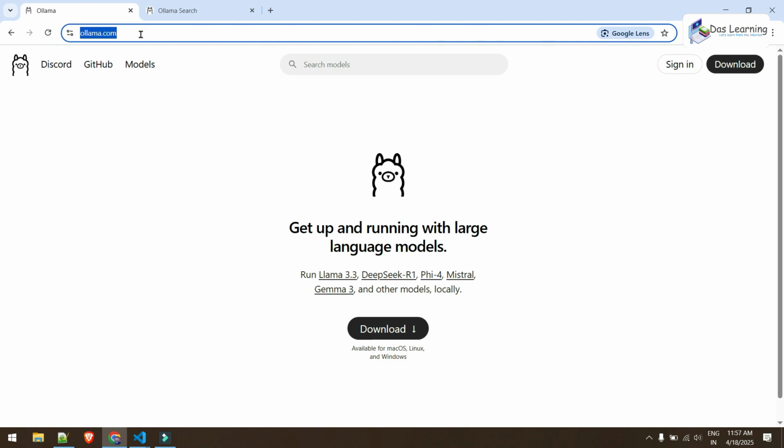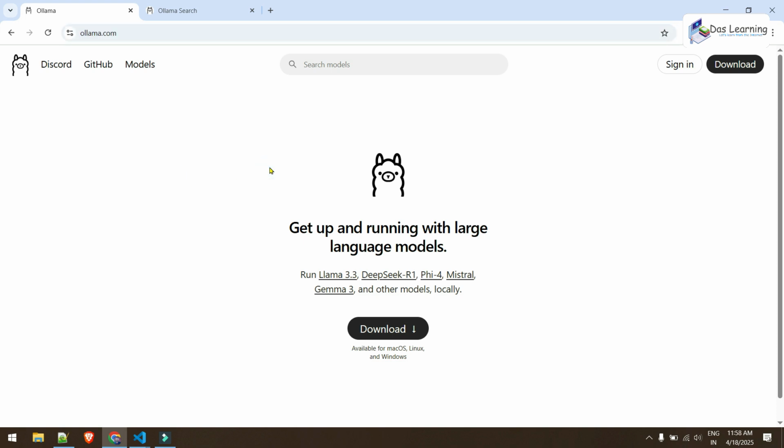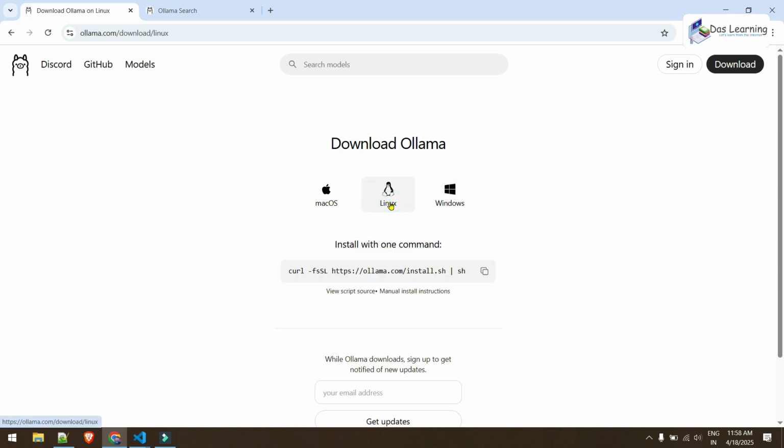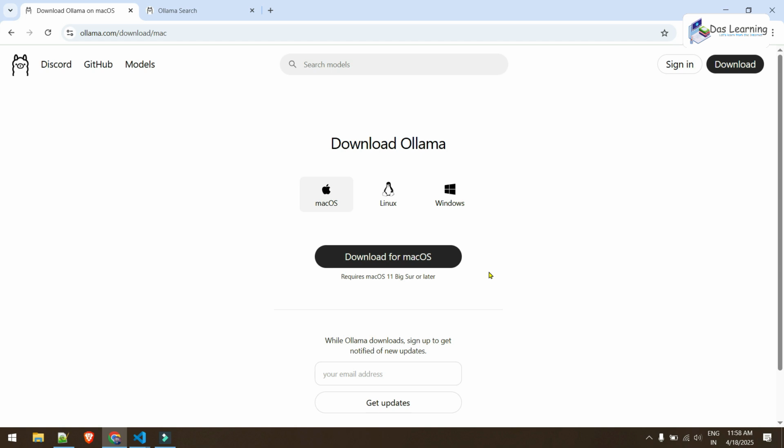Once you type in ollama.com in your browser, you will get this page, and you will get this download button. Once you click on the download button, it will take you to this page. Here we have three flavors: macOS, Linux, and Windows. For me, it is Windows. Just click on download for Windows. It will download the exe for you, and once it is downloaded, just double click on that and follow the instructions. It is really straightforward. If you are on Linux, you may try this command, and if you are on macOS, you can download the macOS version as well.